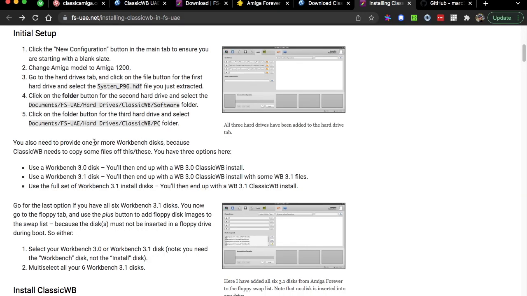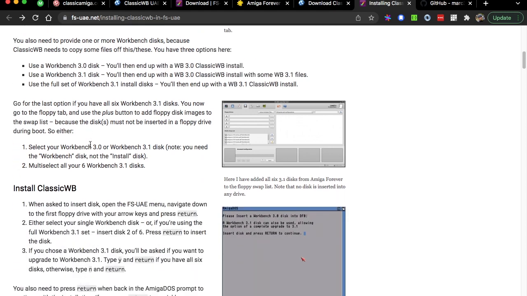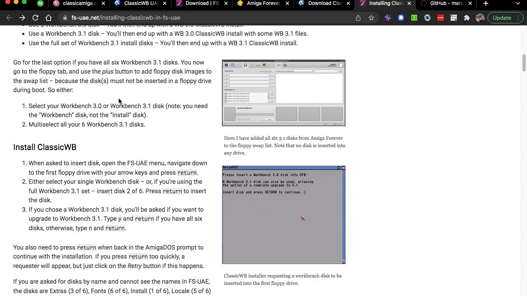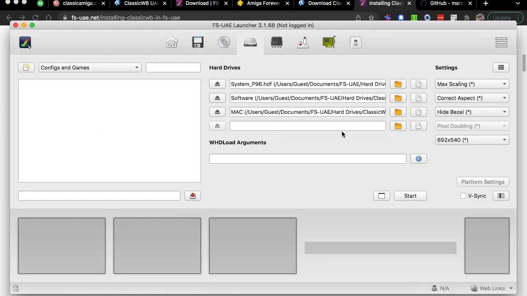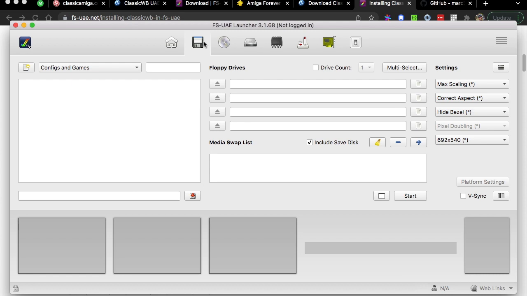Let's go back to the instructions. We also need one or more Workbench disks. Okay, so we have all those 6 Workbench disks now, and we need the floppy place, and now you see that there are 4 locations here, so you can put in 4 at once. So we need to put them here and then choose in runtime which one we should actually put in the disk. So let's do that.